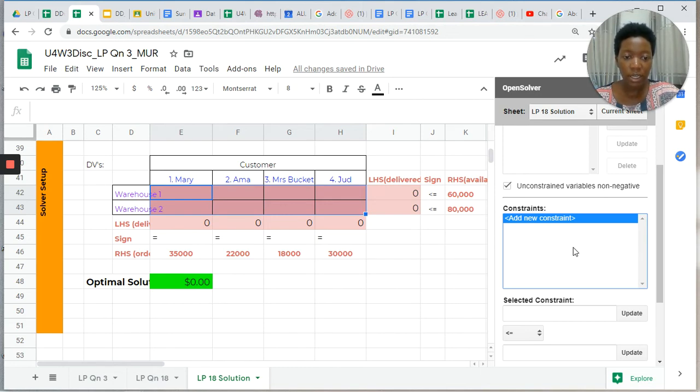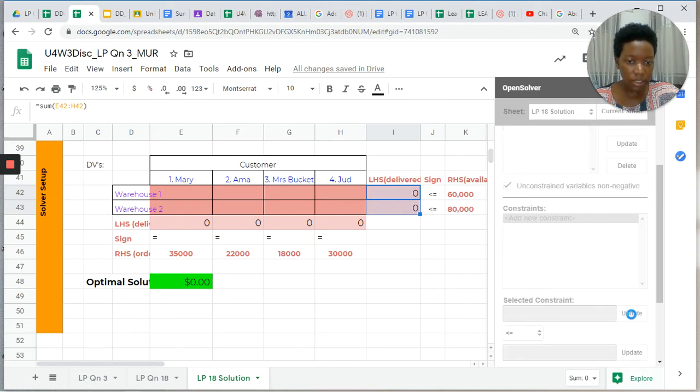Heading constraints: unlike in Solver, where we have to add them in one at a time, OpenSolver allows you to select many at a time as long as they're using the same sign. So do the warehouse constraints all at once, since they're using the same sign, and then I'll do the order constraints at the same time. Right, update that.